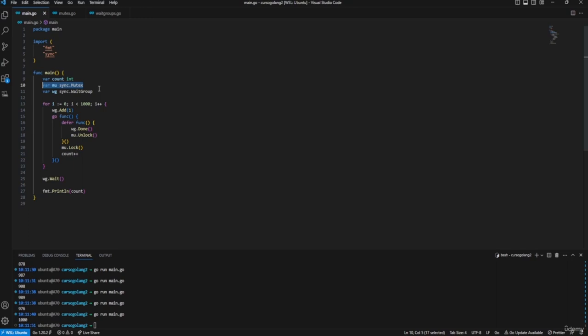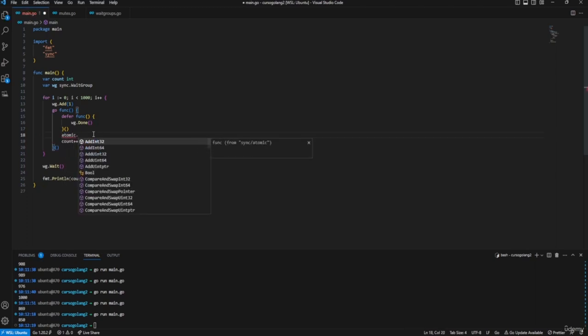Let's remove the mutex from our code, and I'll be running the program again just for us to see the problem again. Then let's add atomic operations on this count variable. The first atomic operation that we are going to use here is to add an integer to the variable. As you can see in these functions, we have integer 32 and 64. So we're gonna change the primitive type of the count variable to integer 32.